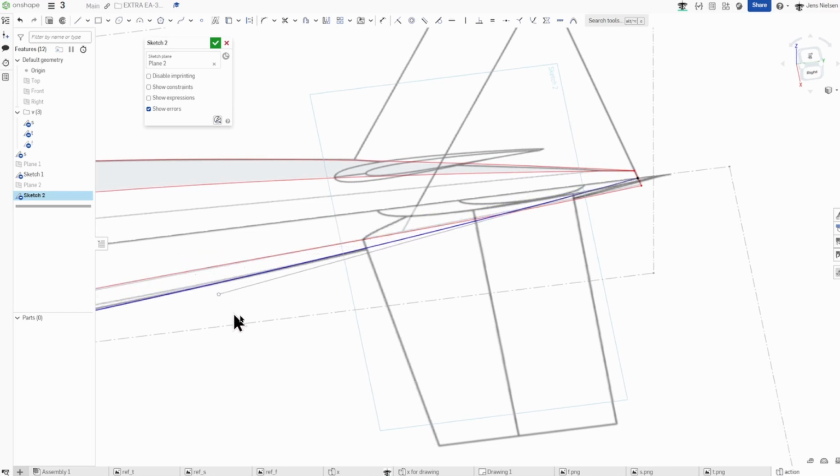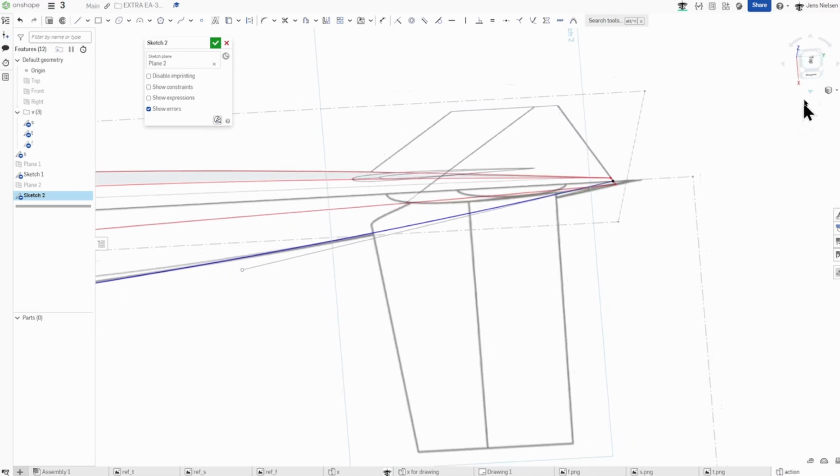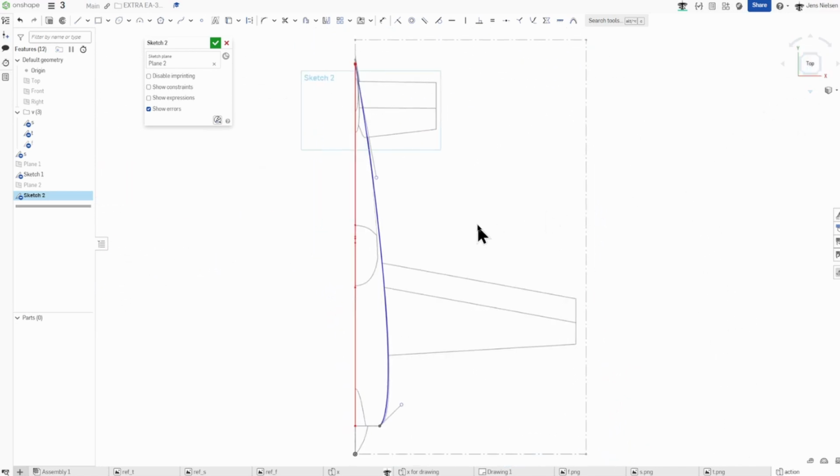Here's that handle. Take a top view here and manipulate that. That one looks okay. That one could have some more curve here. And that's it for that spline.